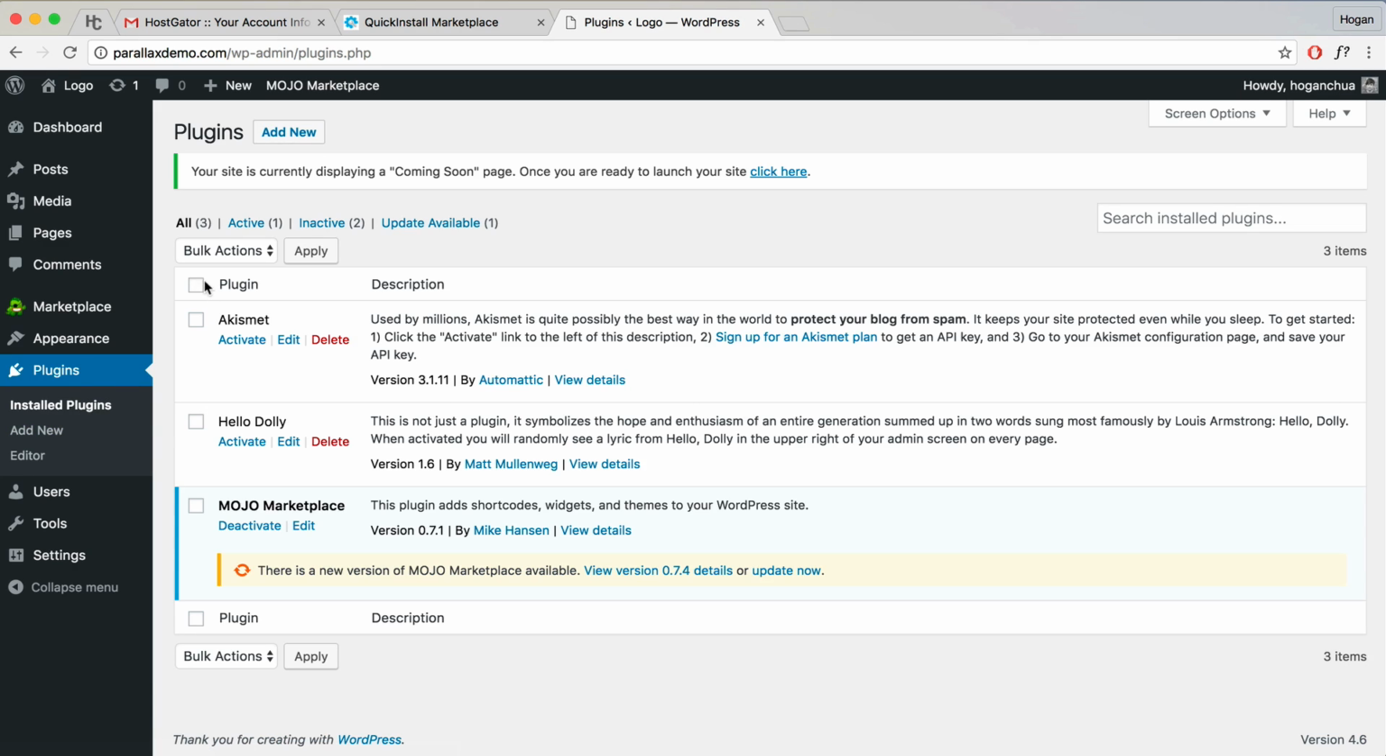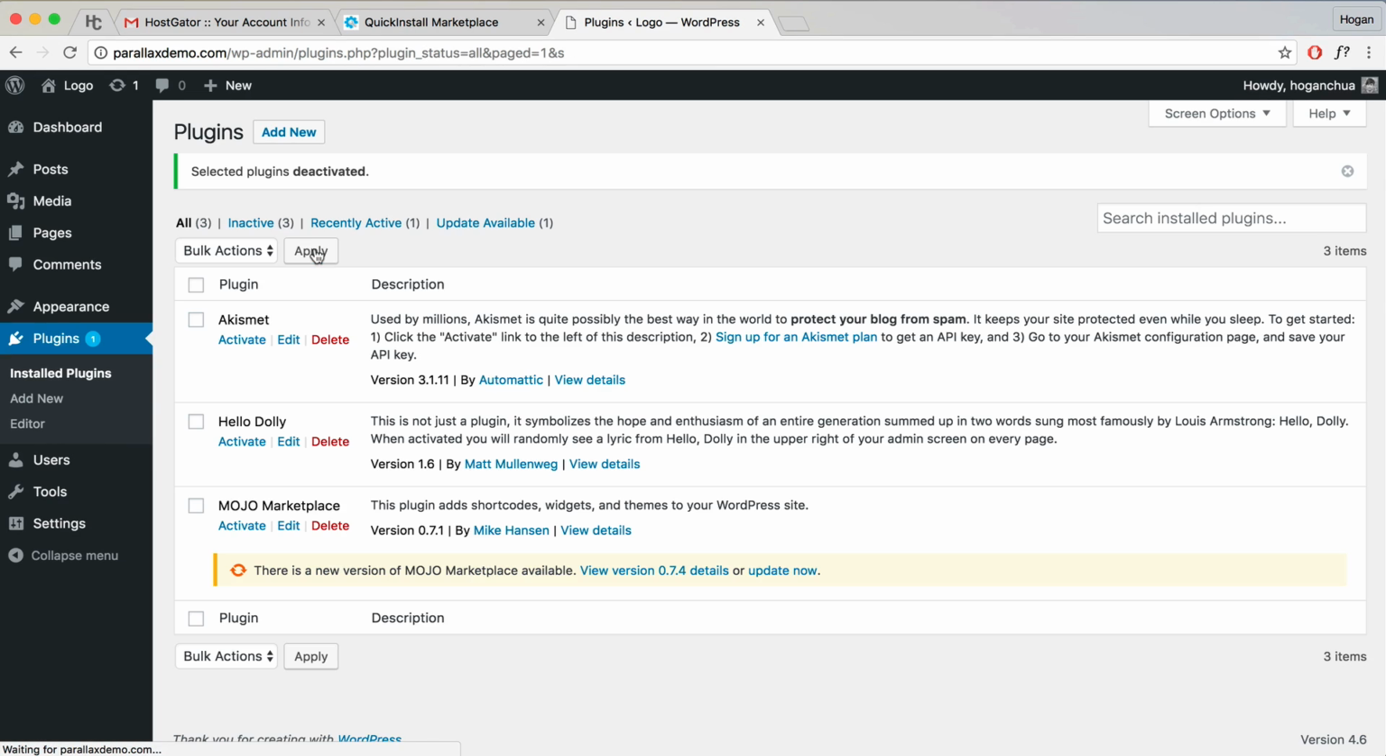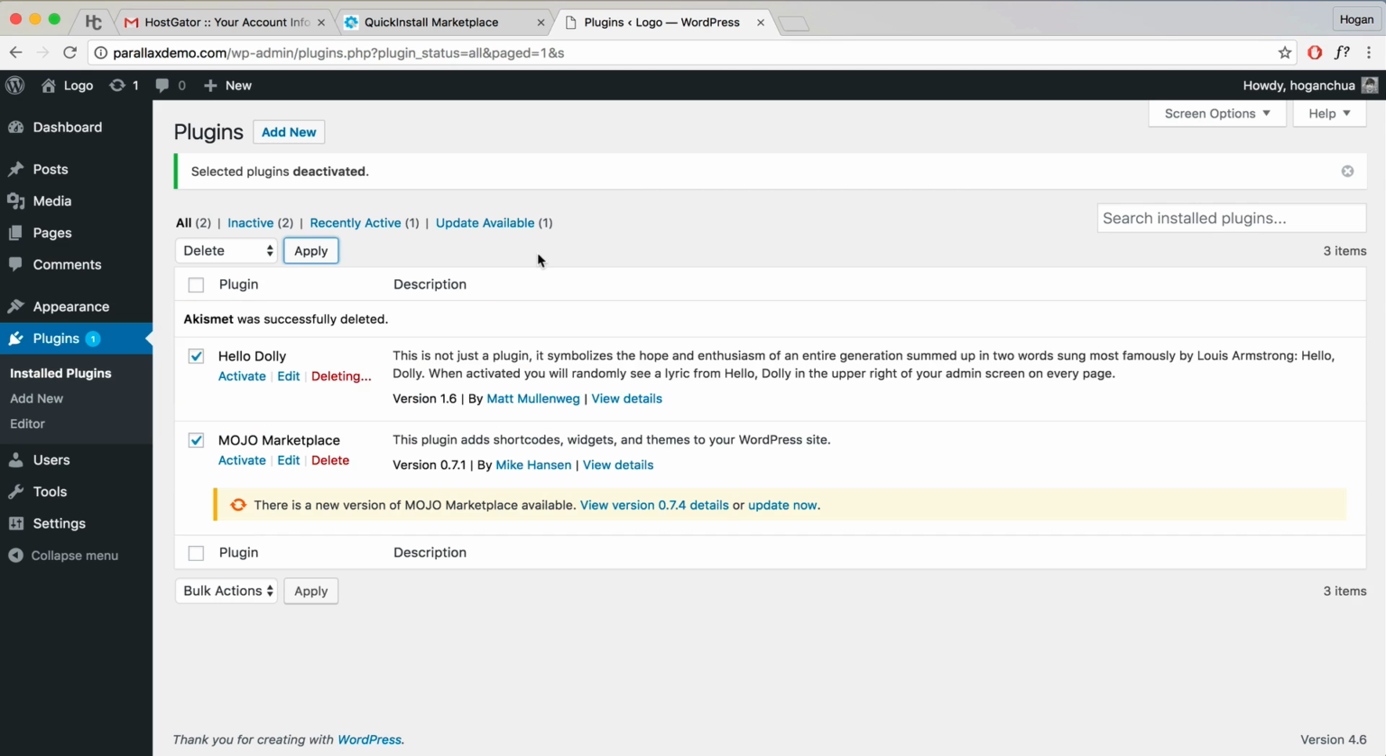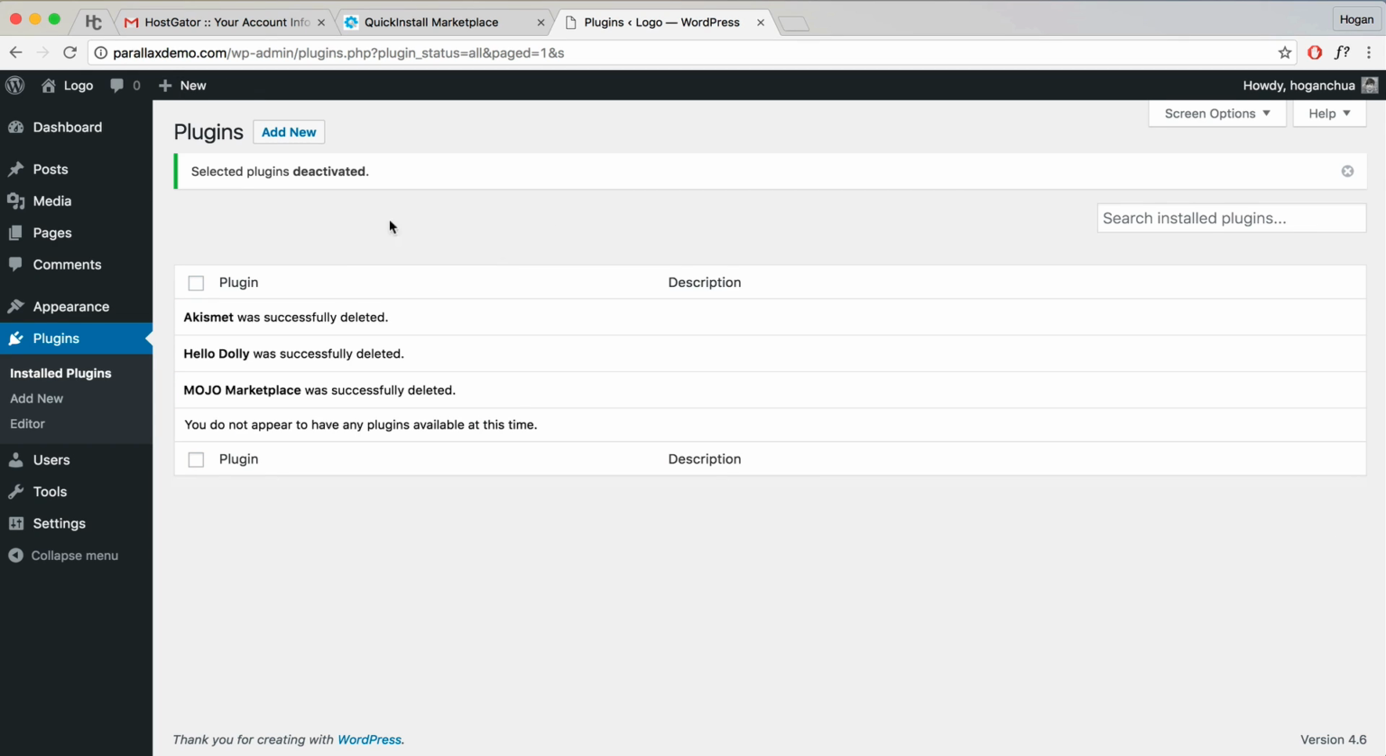Okay, so we're going to deactivate these. So select all and deactivate first, apply. And I want you to delete them because they might conflict with our WordPress builder. Okay, so select them again and delete. Apply, and that's done. Okay, so we've basically configured the basic settings.